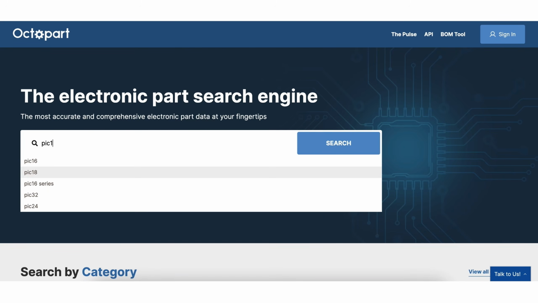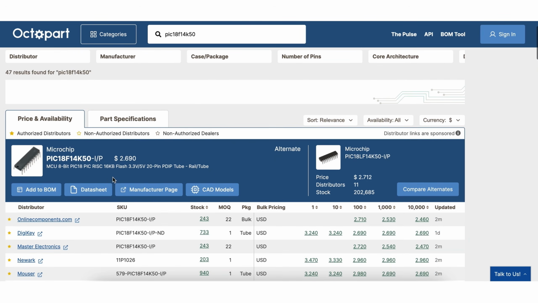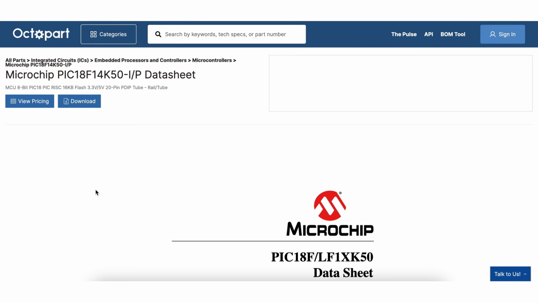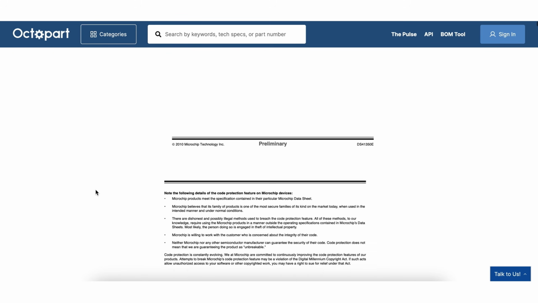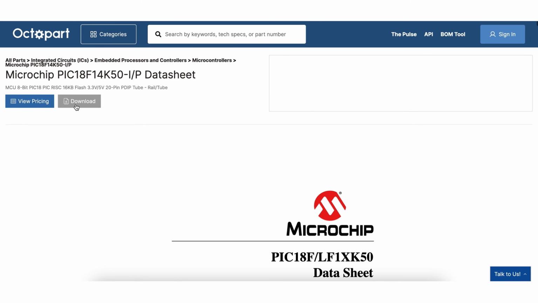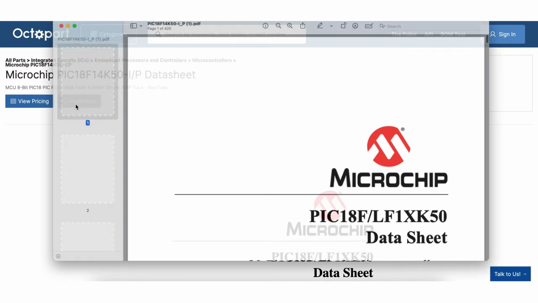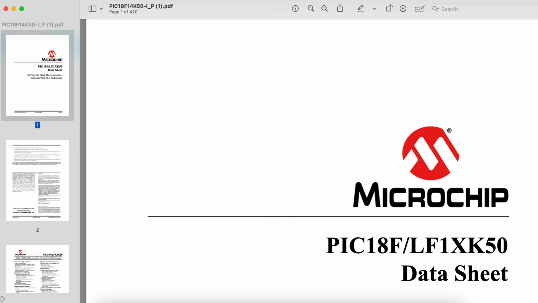So we'll start by looking up the PIC18F14K50, which is quite the mouthful. And it pops up right here, and I don't really care about the footprint at the moment, so I'll just open this datasheet. I really do like this in-browser viewer, so it can give me just a quick view of, okay, is this what I want? Yes, it is. But then I typically download it so that I can open it up in my viewer, because that is where I can use the search tool to find things. So we have that popped up now.